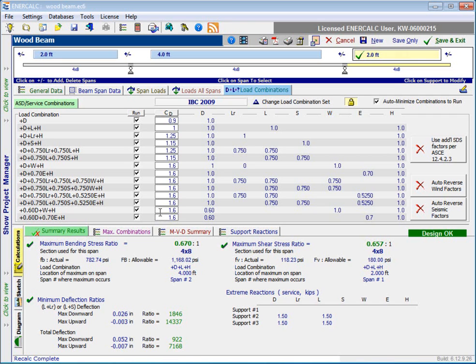Okay, so that is a thorough look at our load combinations tab, and that actually completes the discussion of all of the input that's required to properly define a wood beam module run. So that brings us to taking a look at our output, and we will start that by looking at the calculations tab.